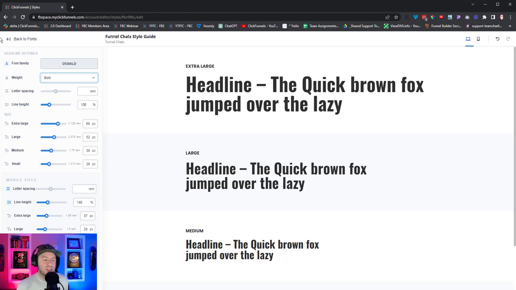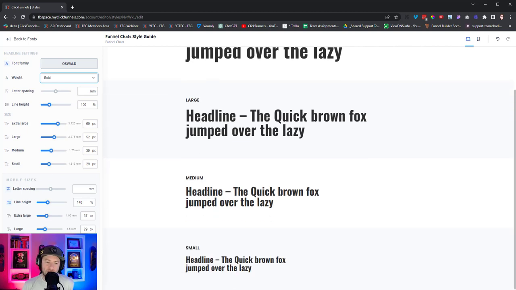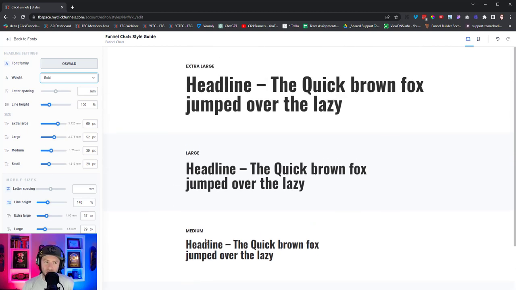So let's take a look at this. We have letter spacing and line height for desktop. And then down here, we have letter spacing and line height for mobile. And then you'll see we have all these different sizes. Extra large, large, medium, small. So you're going to see when we add a text element onto a page, we can actually say, add it with my extra large default font size. Add it with my large, medium, small. You have all these options. So it's great to have these set up.